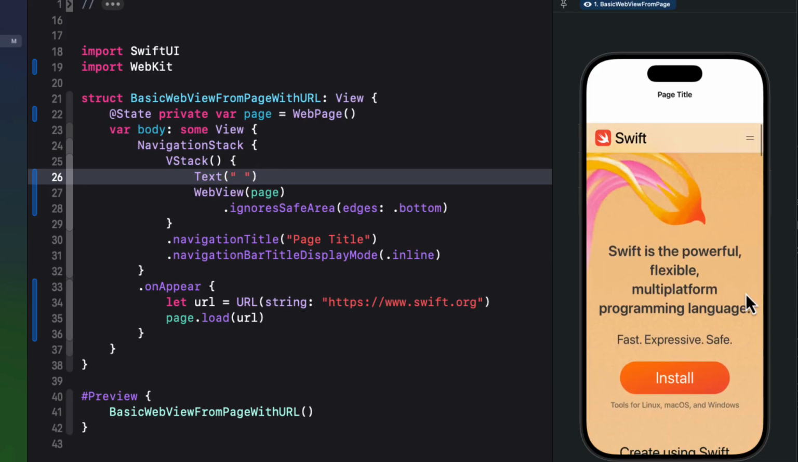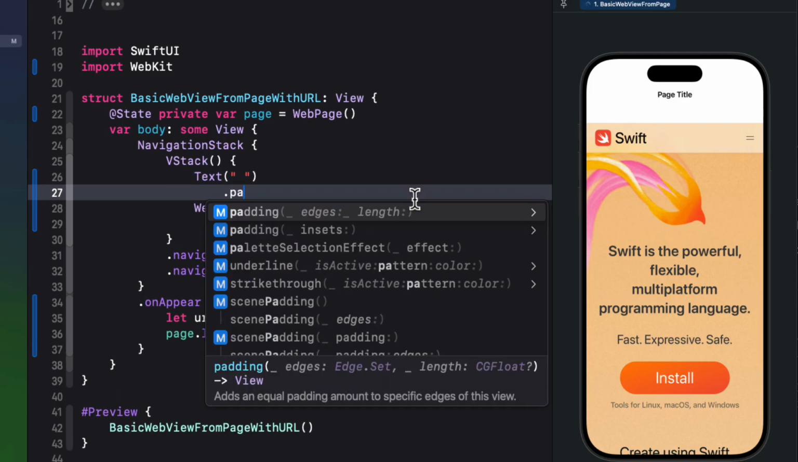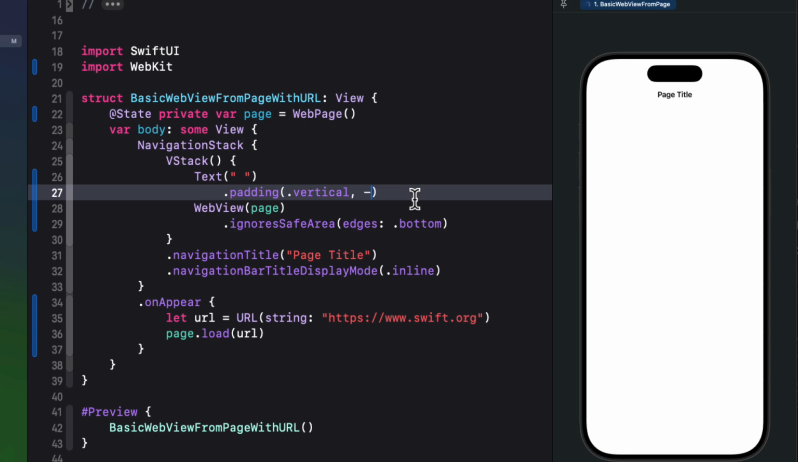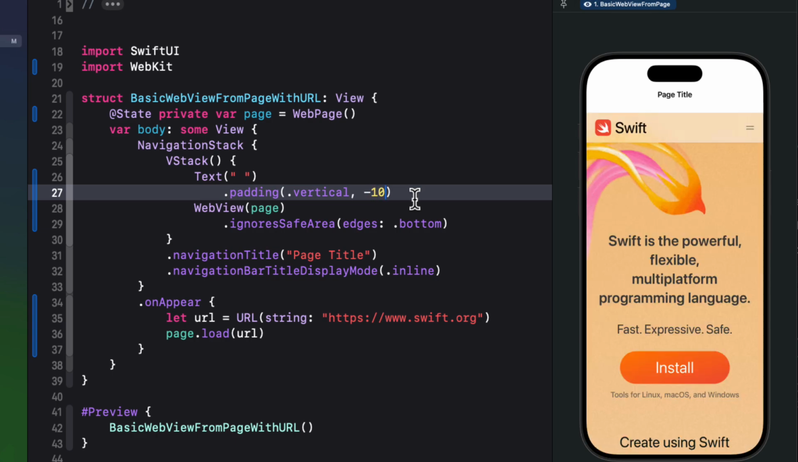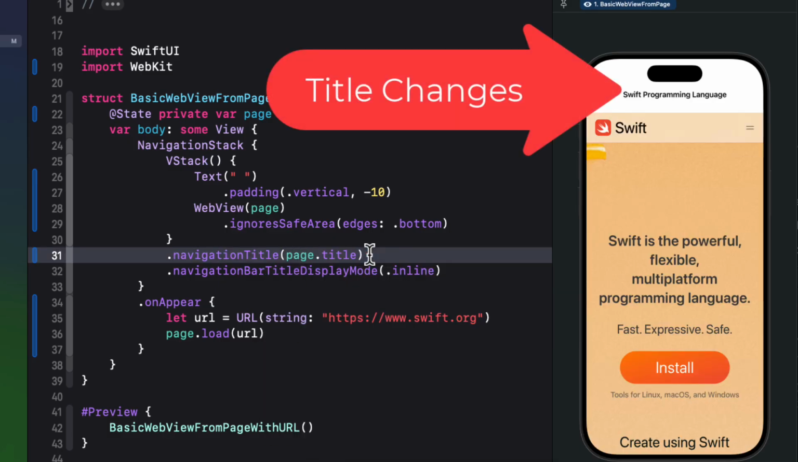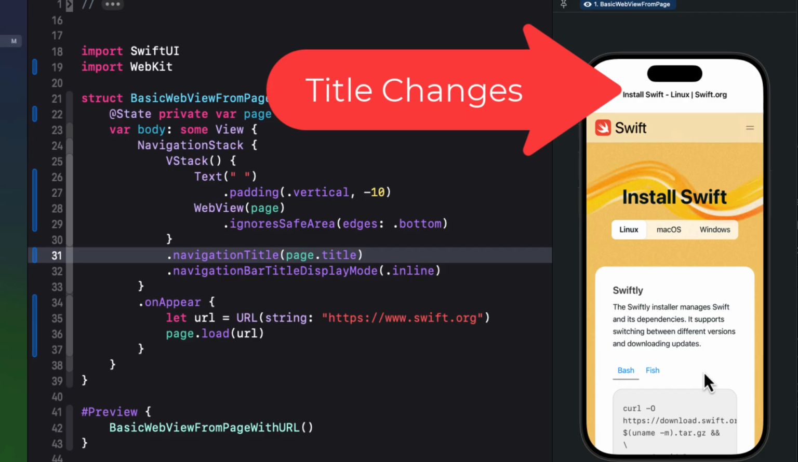Now that empty text view is using unnecessary vertical space, so what I'm just going to do is add some vertical padding of -10 to basically hide it. Now, by using a page, it gives us access to a number of other properties. And one of them happens to be the page title. So we can use that instead of our static string in our navigation bar title. And we can see then, as we navigate to a different page, the title gets updated too.